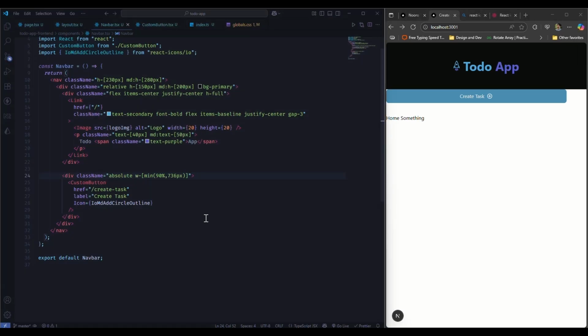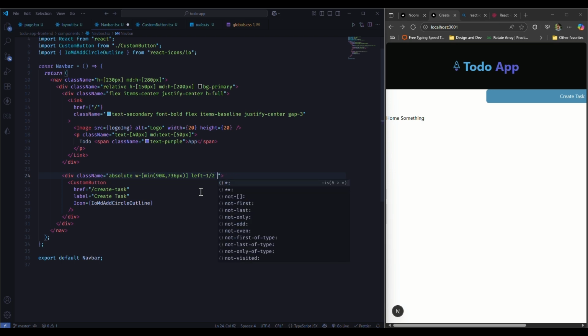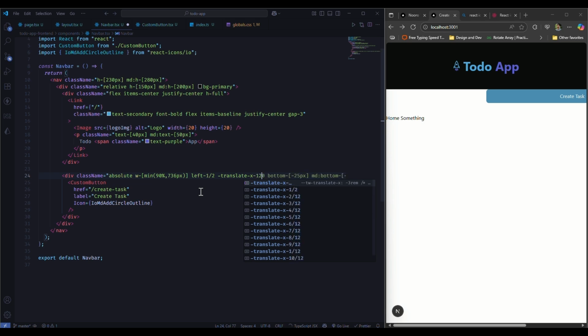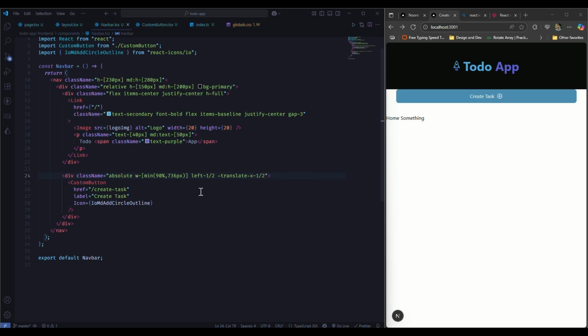Okay, let me center this. So let me center our button. For that, we will add left of 1 by 2. So from the left we added 50%, and we will transform, translate x with minus 1 by 2, so 50% we are translating in the negative direction. So now you can see it is in the center.